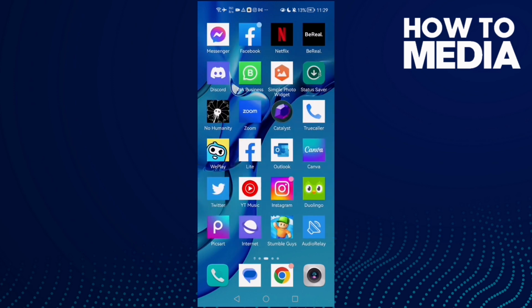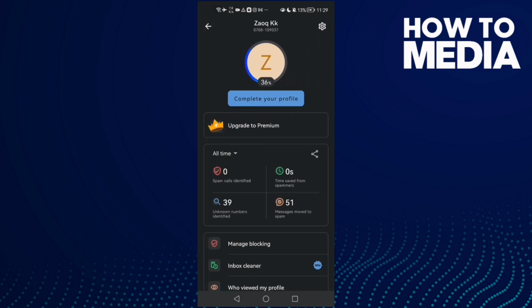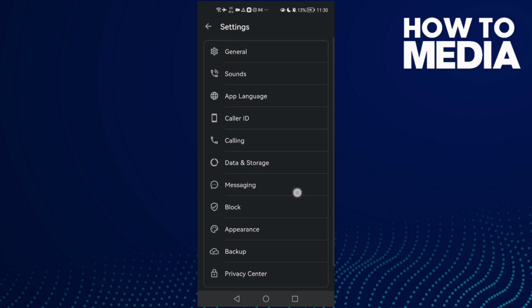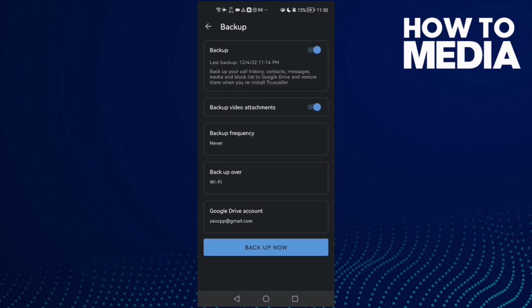First go to Truecaller and then click on your profile here, and now click the settings icon in the top corner, then scroll down until you find the backup. Here it is. And first you will find it like this.